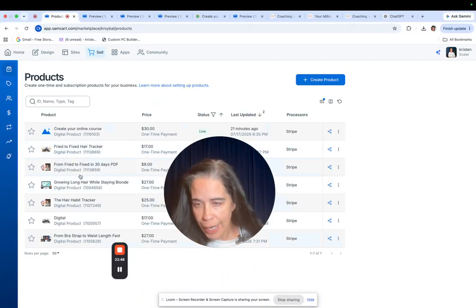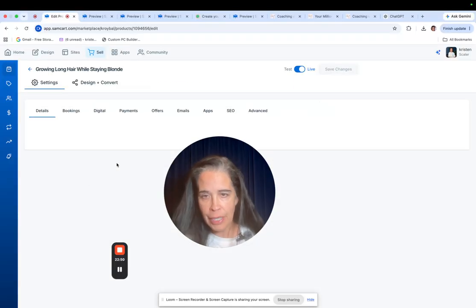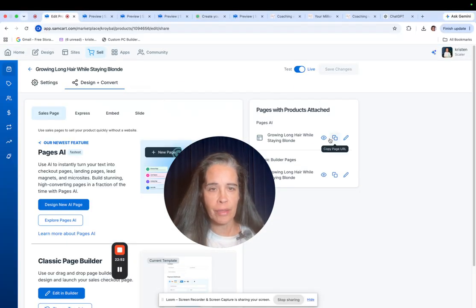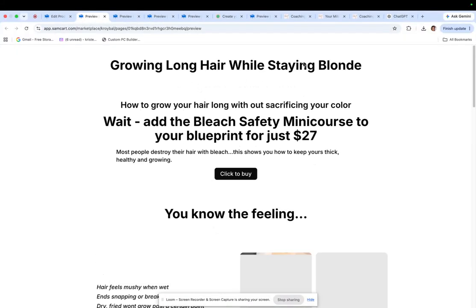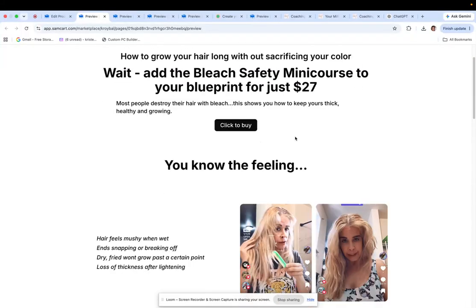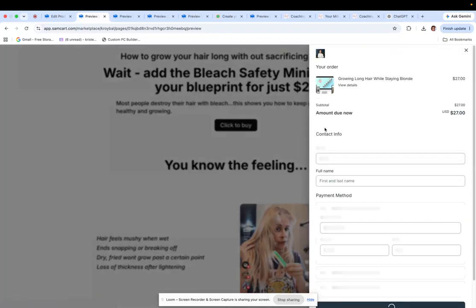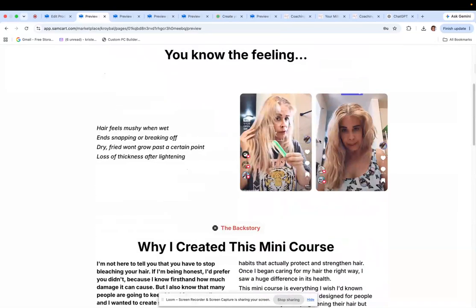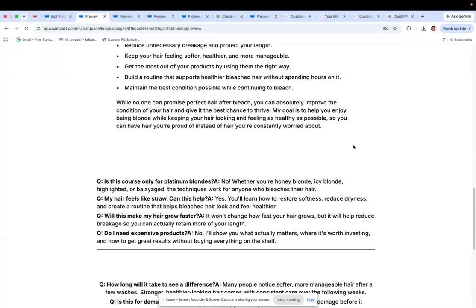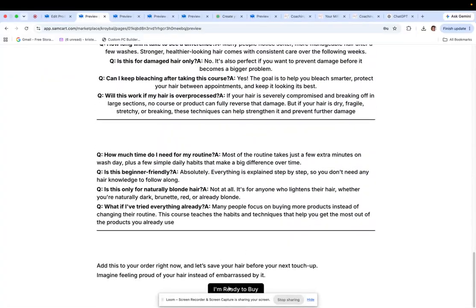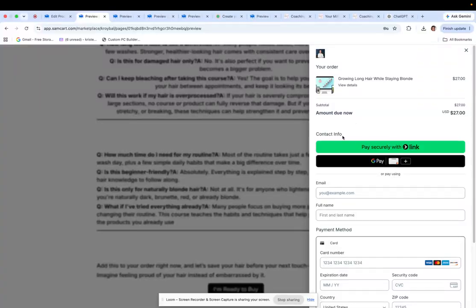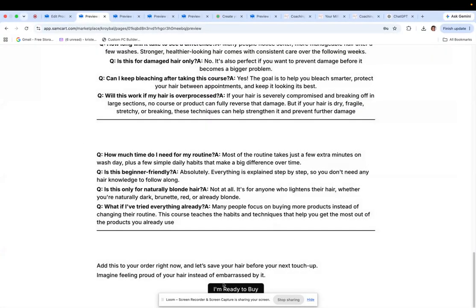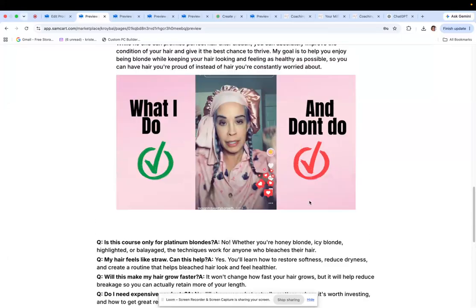Also, my other mini course that I have is an order bump on there. This is what the checkout page looks like on there. So growing long hair while staying blonde, you see it's a little different. You could click to buy here. See that there? And I have the photos when my hair was breaking and my hair was blonde and bleached. And then I'm ready to buy at the end. So I have mine like that. So then they go to the bottom, they scroll down, and then they put I'm ready to buy. I do like that a lot better.